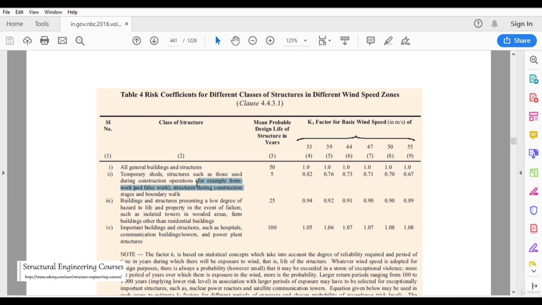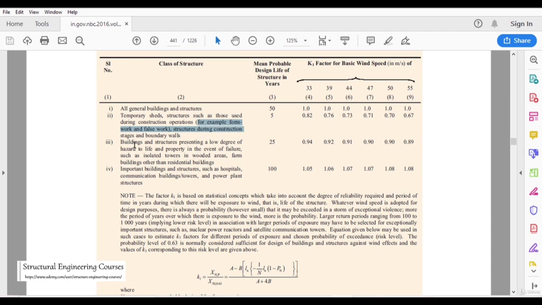Why? Because the life of that formwork or scaffolding is very less. It may be maximum 28 days or 30 days, not more than that. And in that short duration there is a very less probability that maximum wind speed may occur. Buildings that represent a low degree of hazard to life, for example wooded areas or farm buildings, here we can see that the coefficient is somewhat higher.